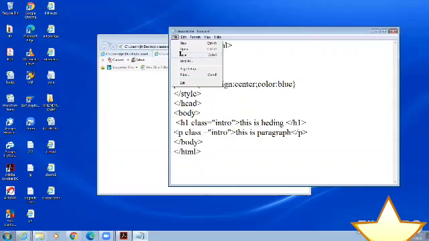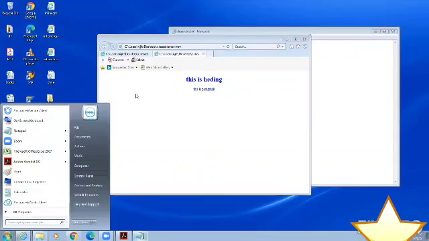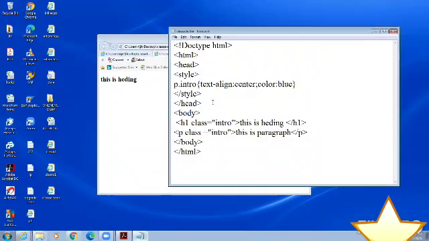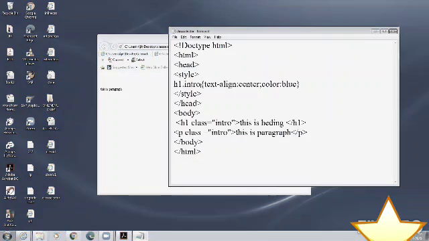File, save, refresh your page. See here, only the paragraph is affected. This is a heading as it is. Why is it not affected? Because I have given p dot intro. If I change it, instead of p, I have used h1. What will happen? File, save, refresh your page, class selector.